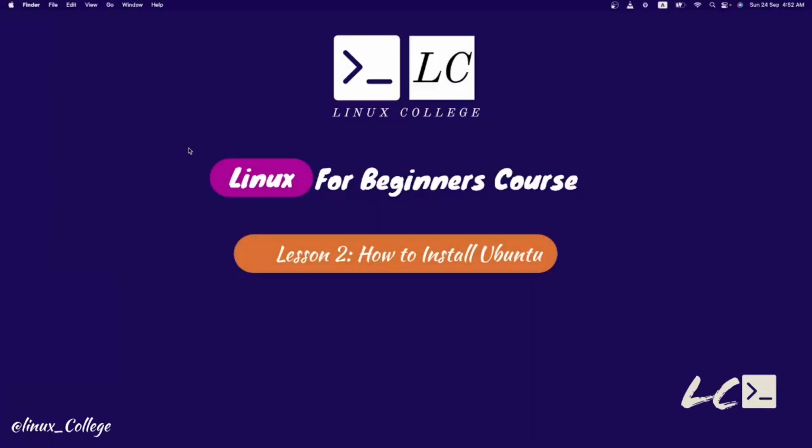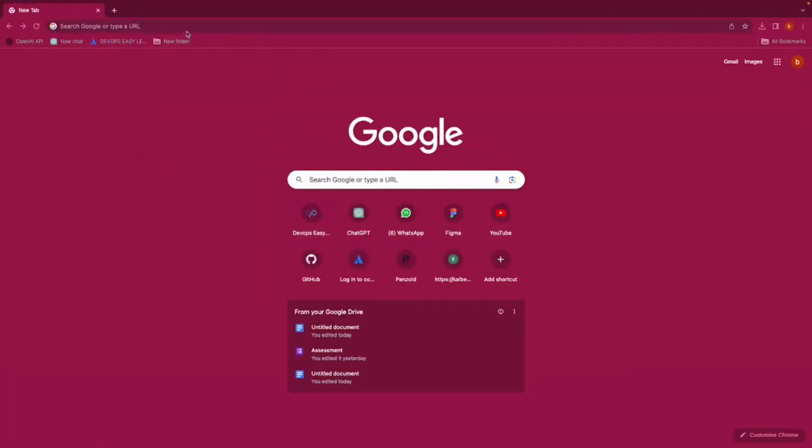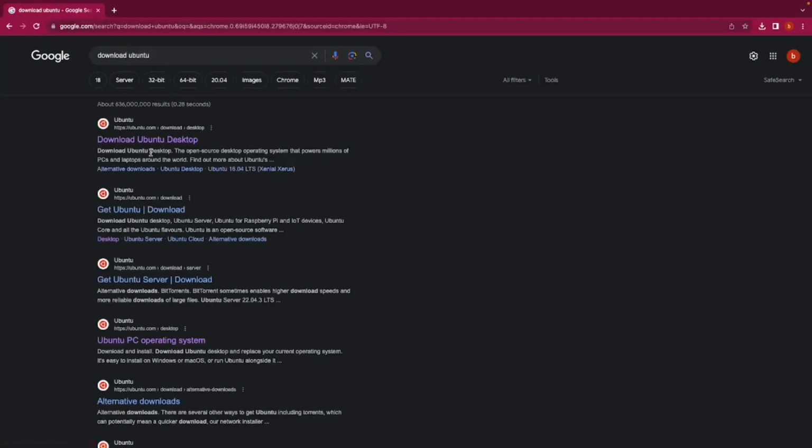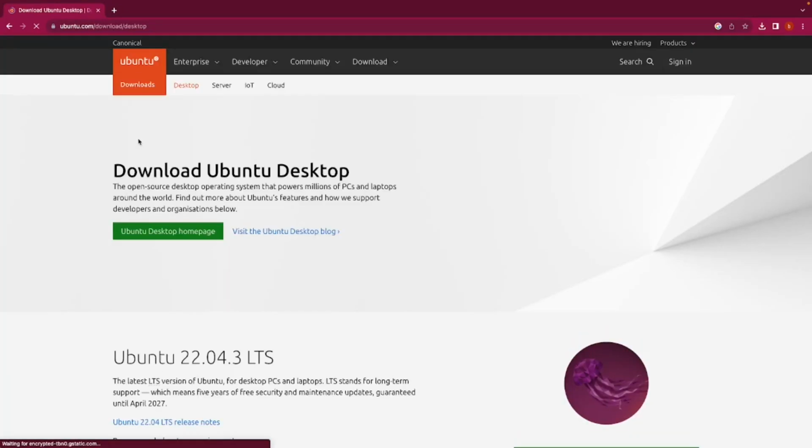Previously, we successfully installed VirtualBox on both Windows and macOS operating systems. Now, let's proceed with the download and installation of Ubuntu. Head over to your browser and type Download Ubuntu. Click on the first link to access the website.